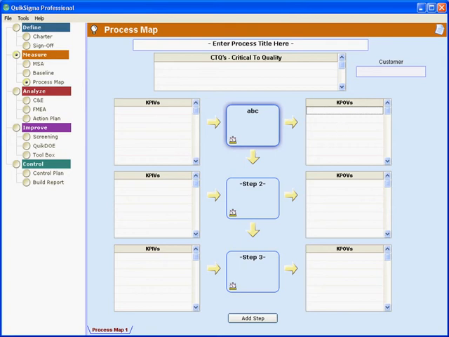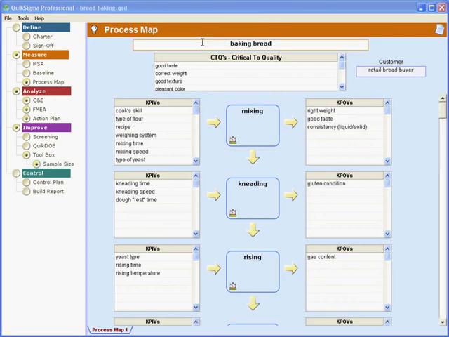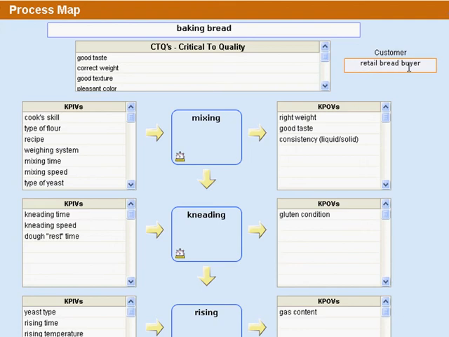Okay, so let me import a file here. So here's an example that has to do with baking bread, and I've identified the customer as the retail bread buyer, whoever comes into the store and buys it. And by questioning the customer, we've arrived at the idea that the CTQs are that it's got to taste good, that the weight has to be correct. You don't want to give them more than they paid for, and they want everything that they paid for, so the weight has to be right. Texture and a nice color. And we've broken this down into mixing, kneading, rising, and out of sight down there, baking.